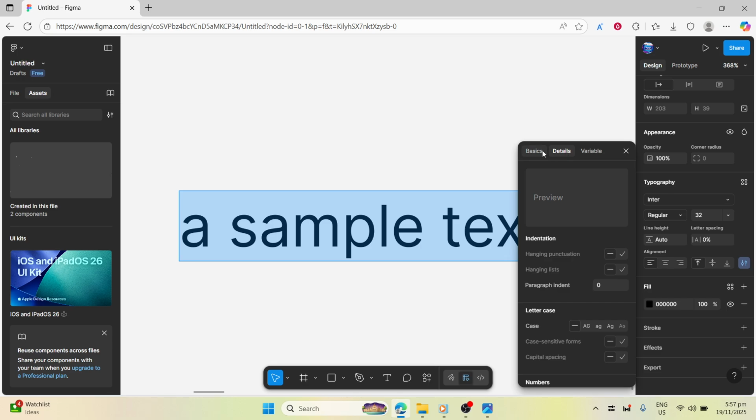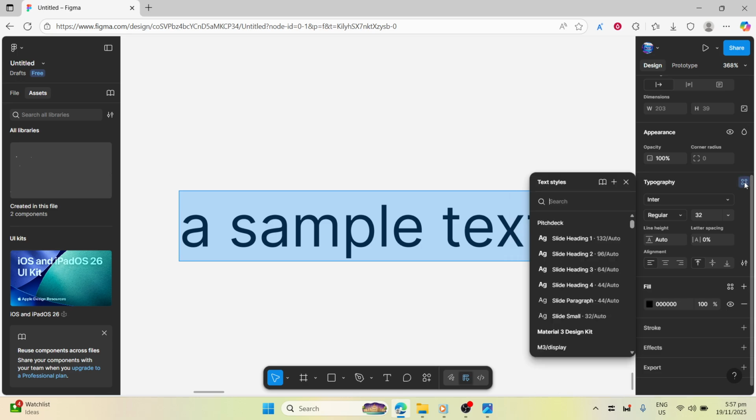That's it. Select it, edit it, resize it, and style it, all from the right sidebar, so your text looks clean and consistent across your designs.